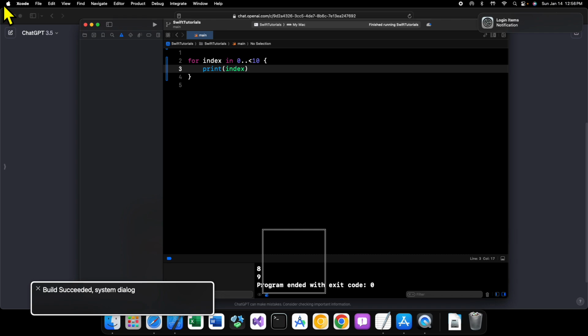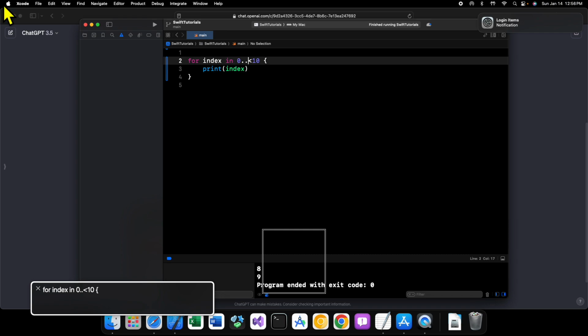All right. What if we want to include 10, however? Well, for that, we can say 3 periods instead of 2 periods and a less than. So like this. So 0, dot, dot, dot, 10. If we save this and run it, you can see now we get 0, 1, 2, 3, 4, 5, 6, 7, 8, 9, and 10 in the console. Because we are including 10 in our range.